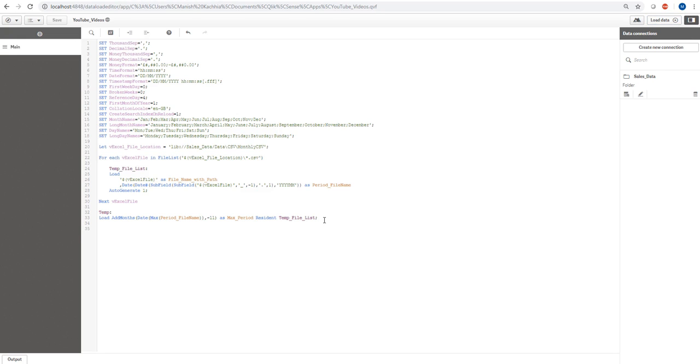So now I will create a list of files which is my final list and I will say load star resident temp file list where this period is greater than or equal to my max period. But I simply cannot write max period here. What I will do, I will create one variable and I will store this max period there.